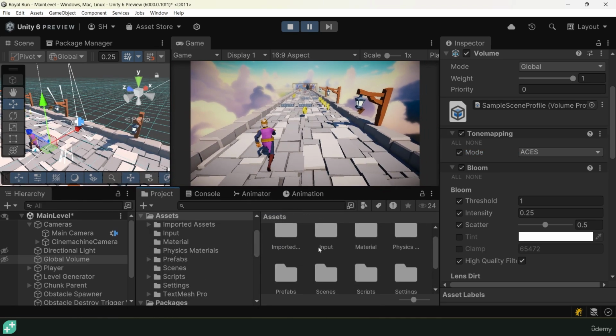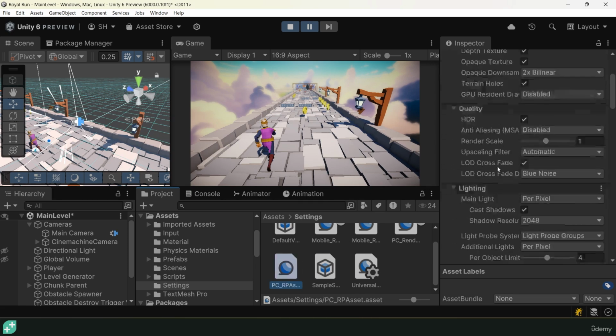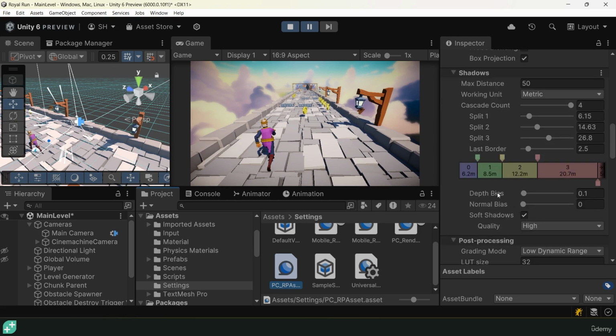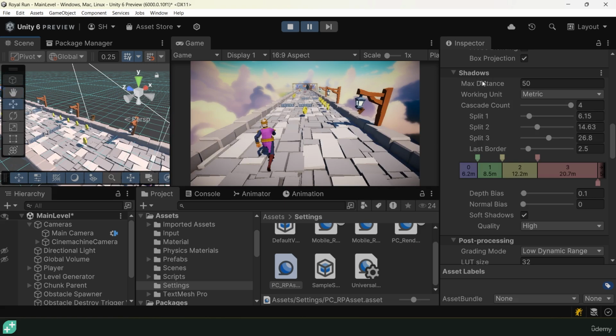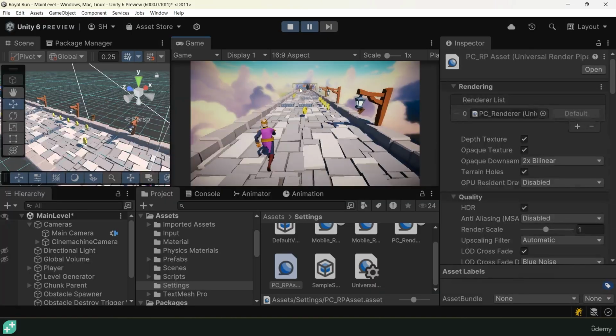So over here in our assets folder, over to our settings, we can actually modify this PC_RP asset. I believe this is actually where, several lectures ago, we modified the depth and the normal bias on our shadows, so we didn't get that shadow tearing. At the moment, our max distance for rendering shadows is 50 Unity units. You can probably see that here, just way off into the distance. I don't think we can quite see the shadows rendering properly on some of those game objects.